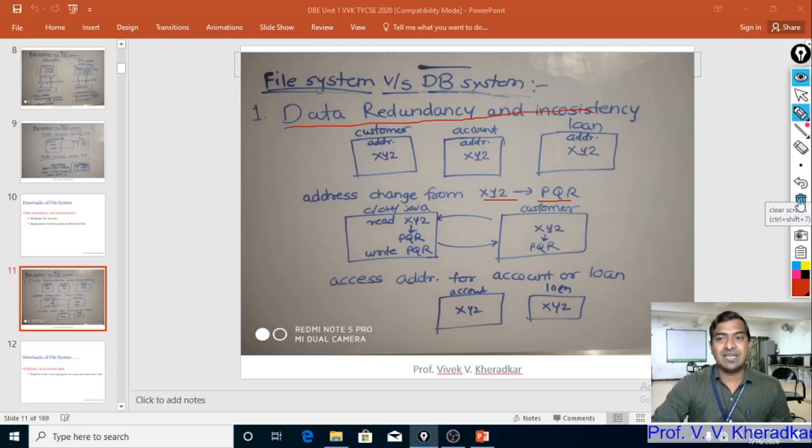But if I go with the database, what are the advantages regarding redundancy and inconsistency? In a database, there is no redundancy and no inconsistency. How is there no redundancy? In this same scenario, the database will store the same information in one table only, and the other tables only contain the reference to that data. Those references don't contain the same data, they just contain a reference to the original data. So in a database only one copy is available and the others only hold references. So there is no chance of data redundancy in the database.